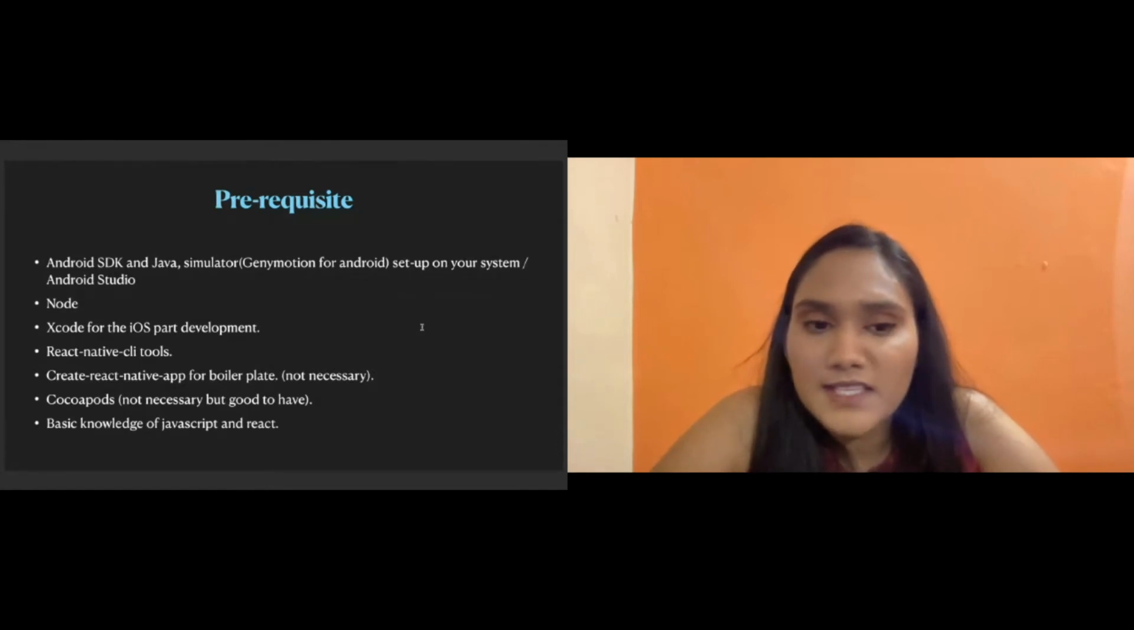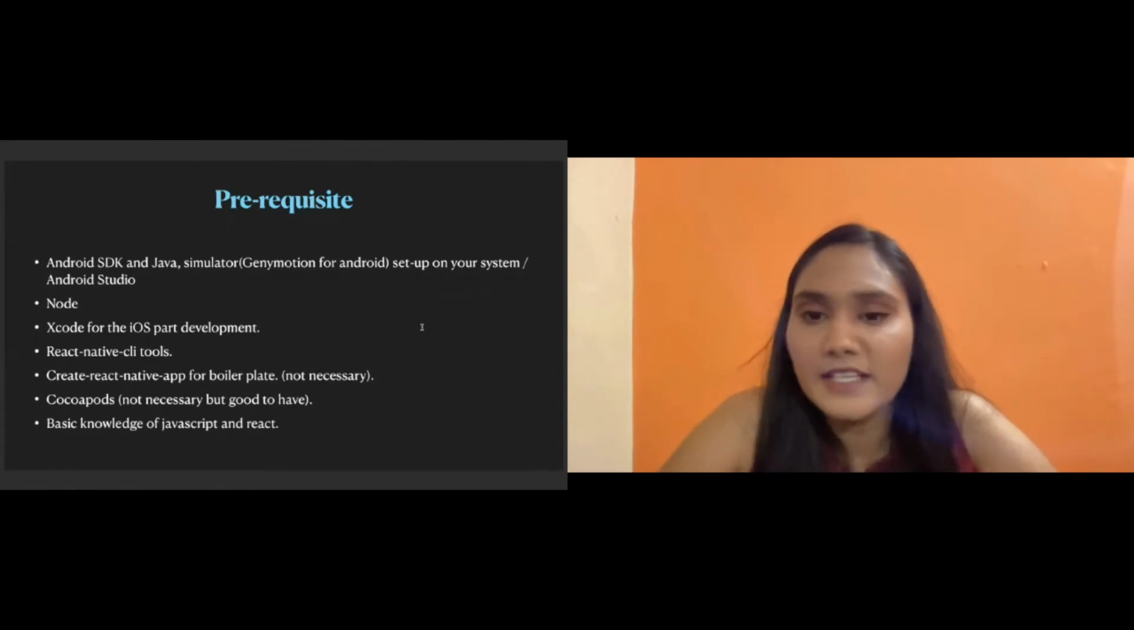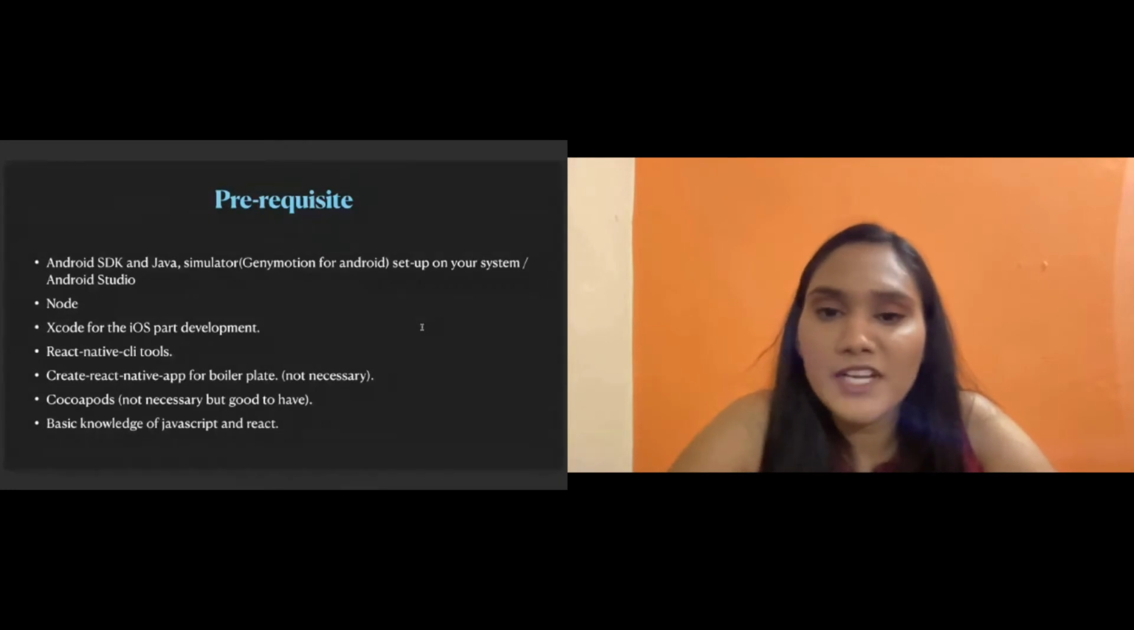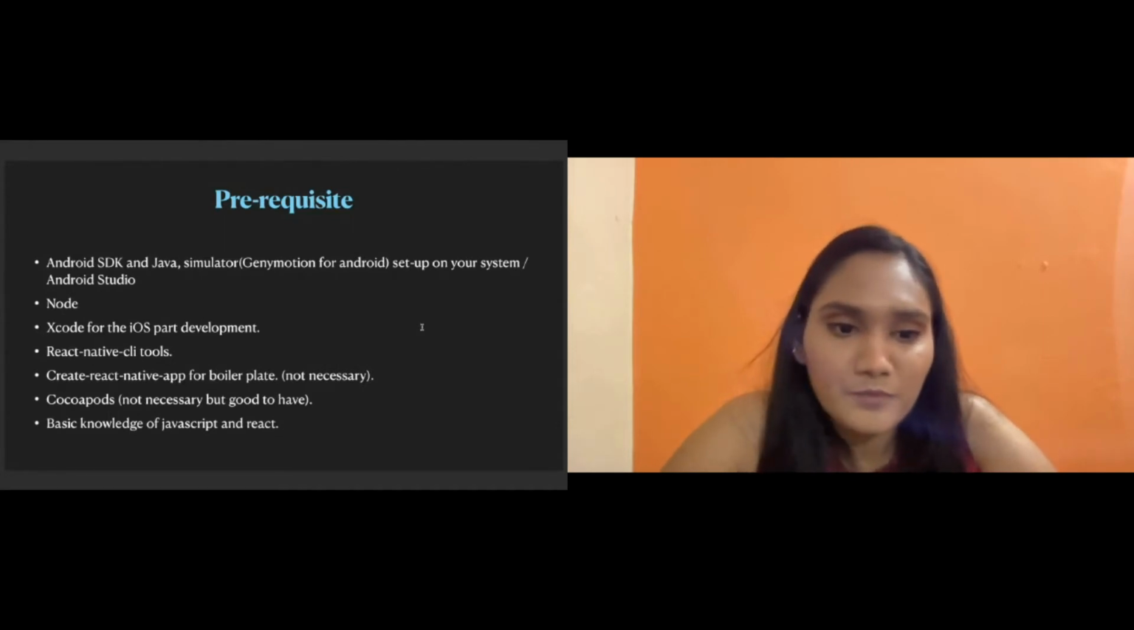And for this npm, what it gives you, it will give you a boilerplate. Like there are various kinds of modules which are already there. You just need to add your JavaScript code into it, and if there is any requirement of native code development, then you can also do that.